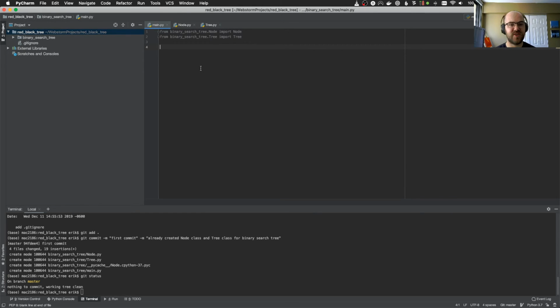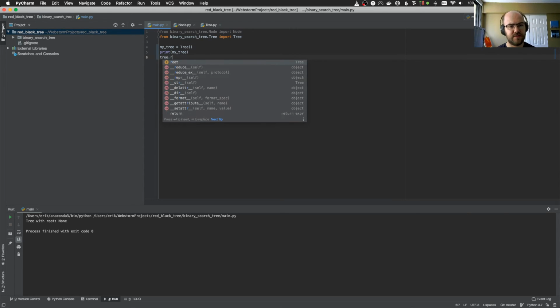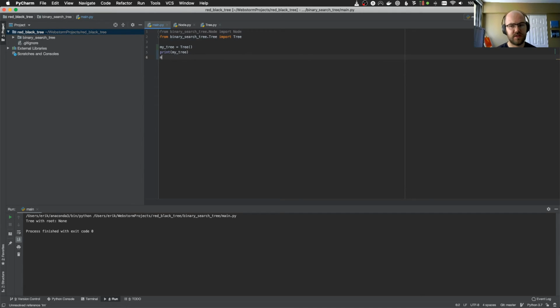Okay. My tree equals tree of a node with no... it's just a tree. Well, I'll need an add method, but print my tree. Tree with root none. Okay, good. And I think I can just manually set my tree dot root equal to a node with value 28.